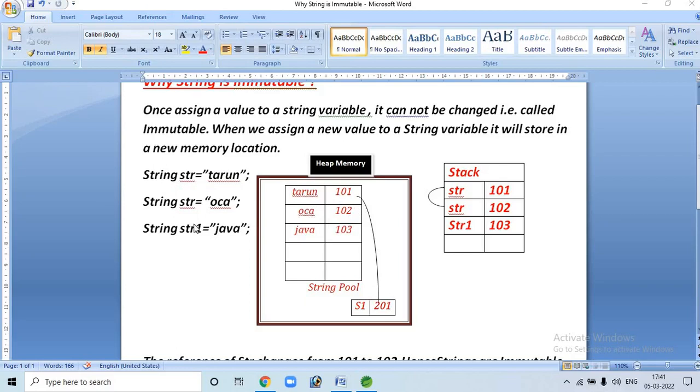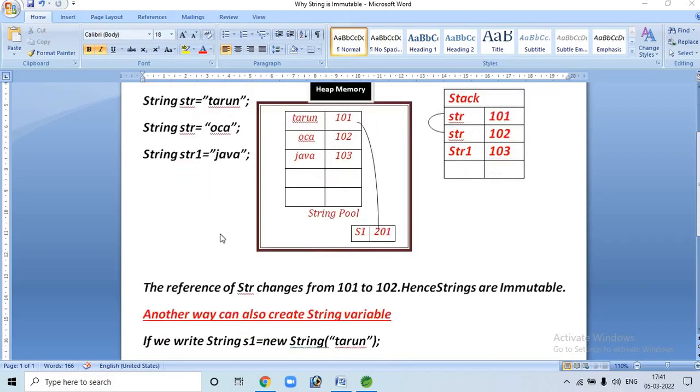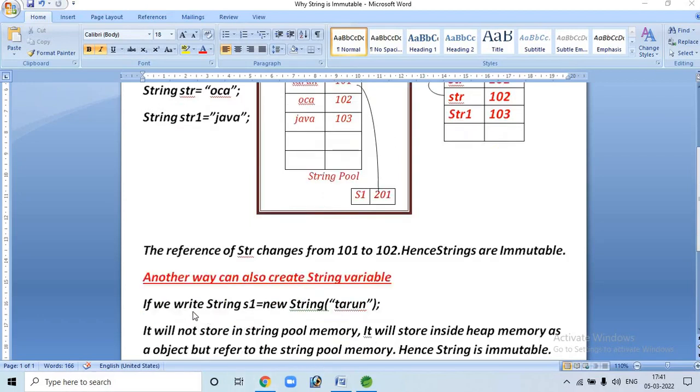So for this reason only, string is immutable in nature. We cannot change the value of that variable. Instead, however many times we try to store a new value to the same variable, it will be stored in another memory location in the string pool. And the reference of str, here I am writing, changes from 101 to 102 now. Hence, strings are immutable.